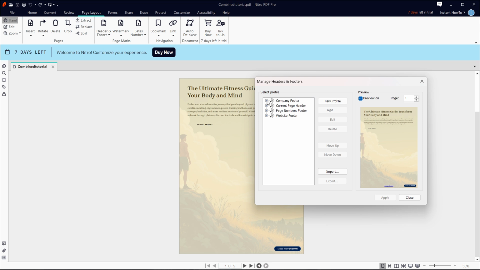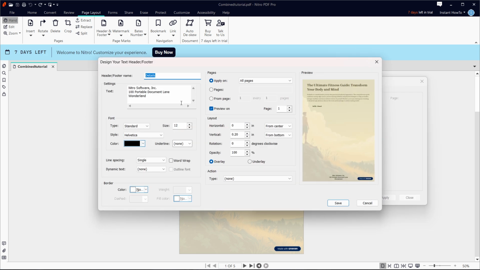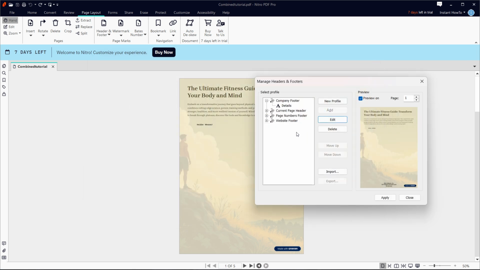Now here, of course, you can click on these plus buttons and you'll be able to edit them if you want to. So if I go to edit over here, as you can see, I can, for example, change this company over here to whatever's my company, and of course, I'll be able to use that header or footer that way. Now, that's one way to do it, but of course, I'm going to create a new one.